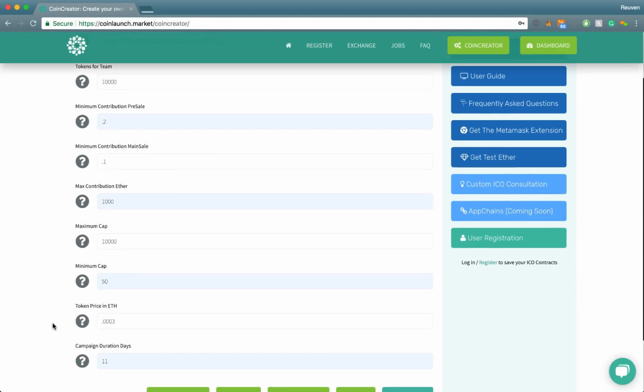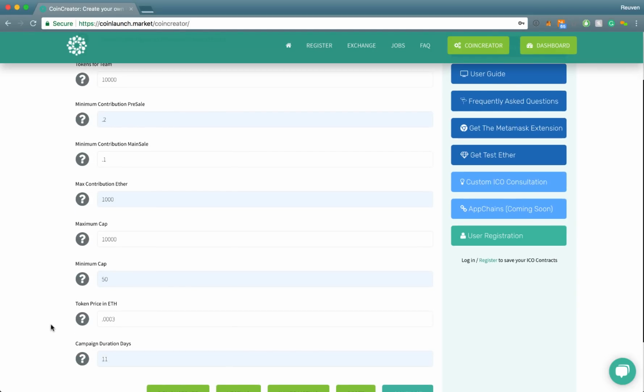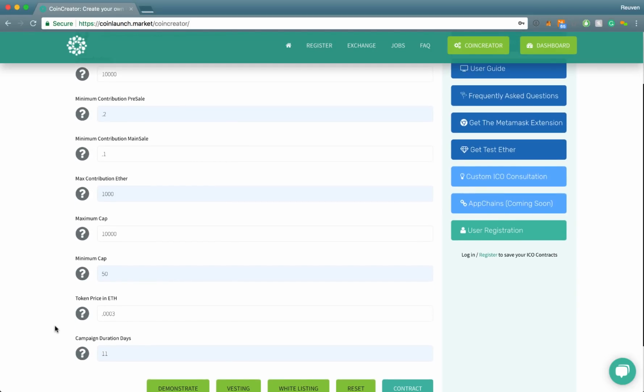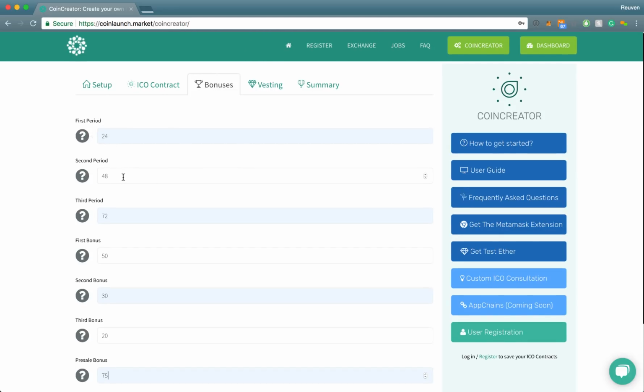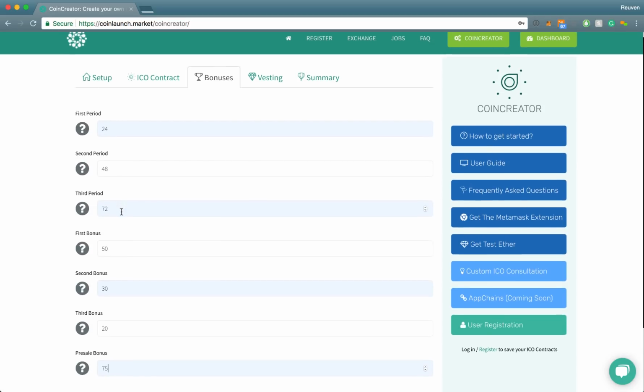The campaign duration. This is the duration of the campaign in days. This is how long the campaign will run once you've started the main sale. The bonus section defines the incentives for early backers of your crowd sale. It's broken into various periods which are based on time. So if you roll over, you'll see the amount of time for the first period. In this example it is 24 hours. The second period is 48 hours, and the third period is 72 hours.